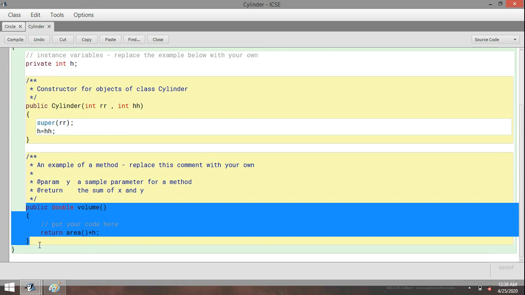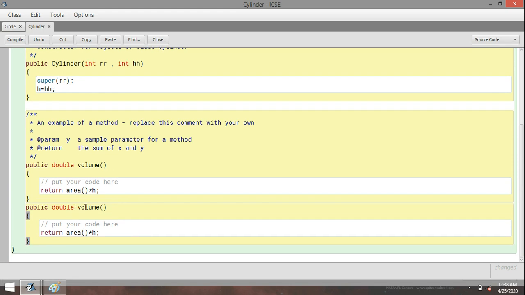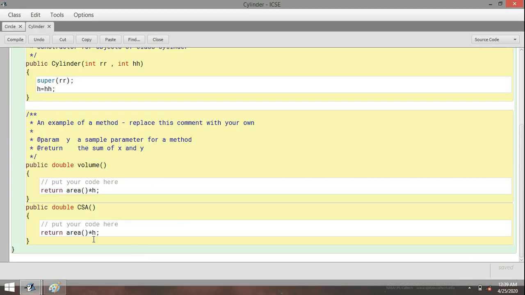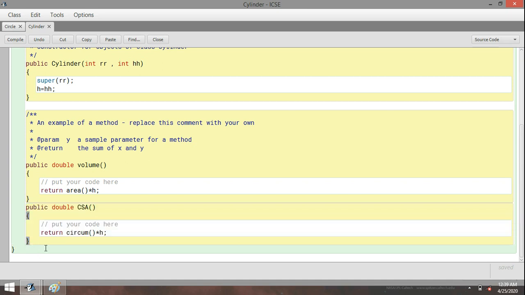Same way, if I go for this, I copy it because I want to save some time in typing. So public double CSA. Now just look at the formula again. CSA is 2 pi r times h and circumference is 2 pi r. So circum into h. So again I'll use this circum, circum into h.